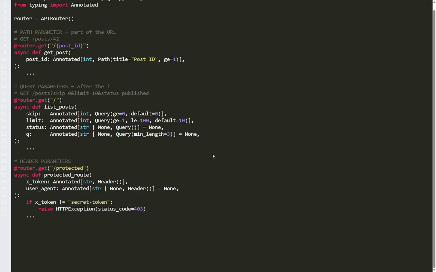Query(ge=0), default equals 0, sets both a validation constraint and a default value. str | None = None makes the parameter optional. The min_length equals 3 on q means if the search term is provided, it must be at least 3 characters.